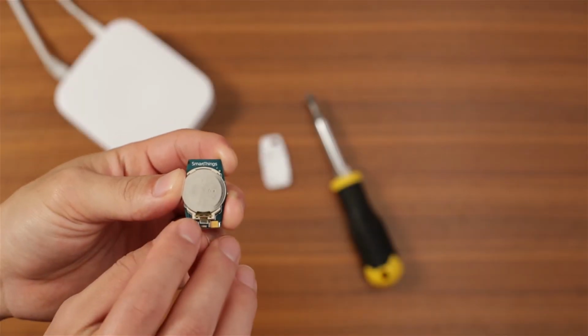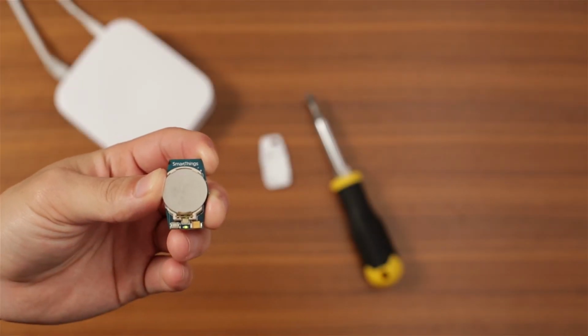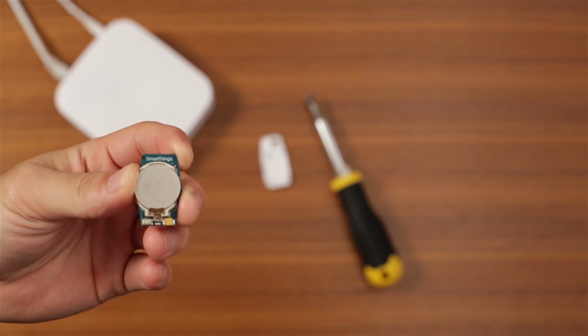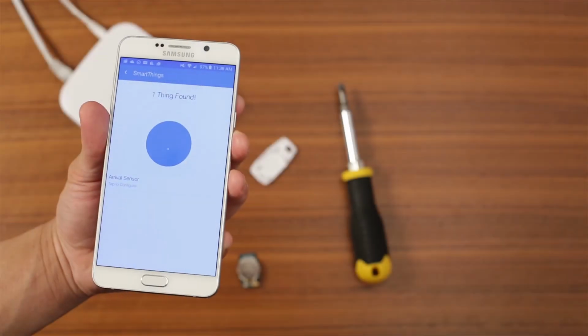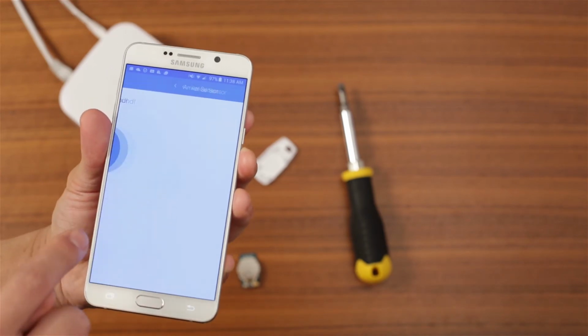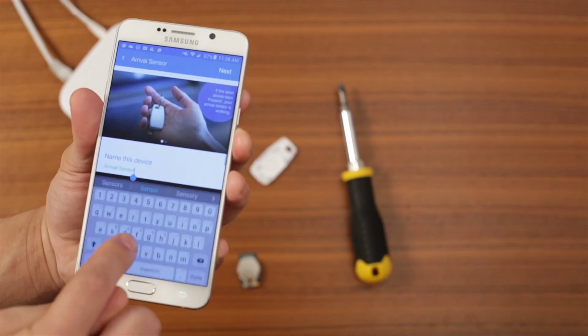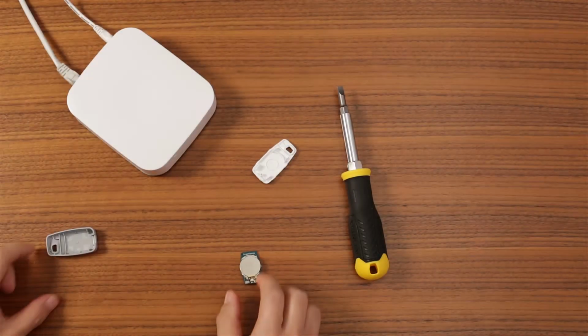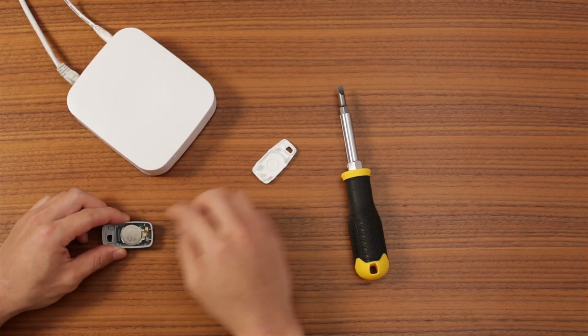Press and quickly release the sensor's connect button one time. The LED will light up once and then shut off. Within moments, the app will show that it found a device. Replace the sensor's cover and then configure it through the app.